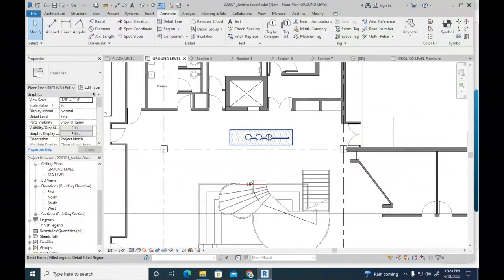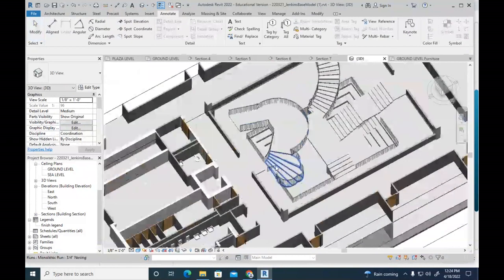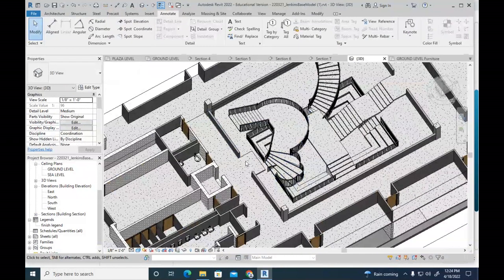And so now this is not modeled, right? This is just a 2D drawing on top. So if I were to go to my 3D view, the floor has not changed. If I were to take a rendering, it wouldn't show up. But it's good for elevations. It's good for floor plans, for things where you just need to notate something that you're not showing a view of or that you need to do quickly.